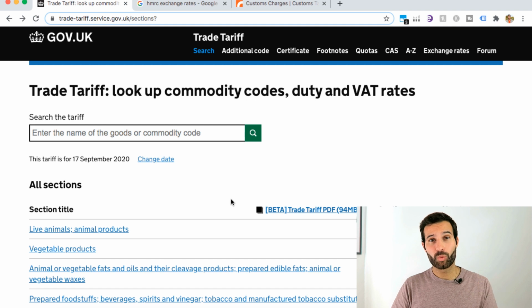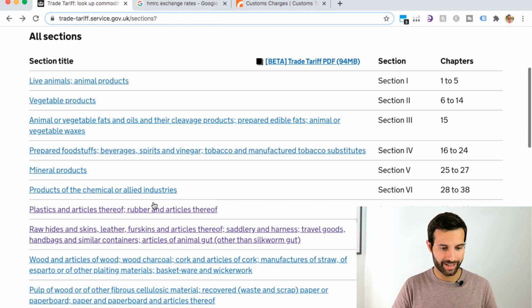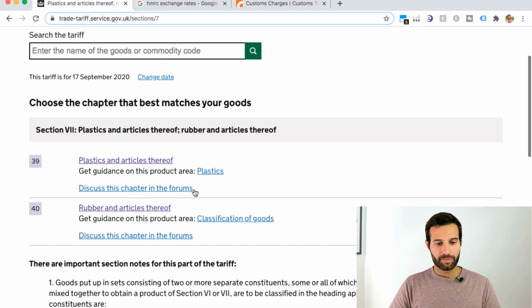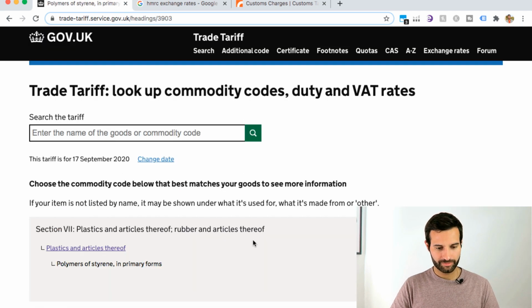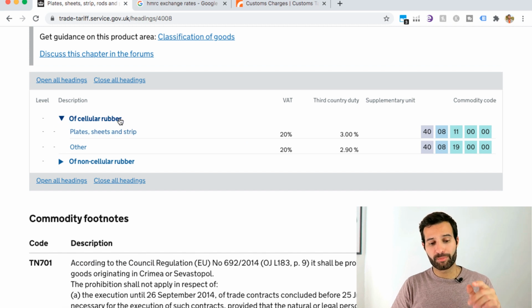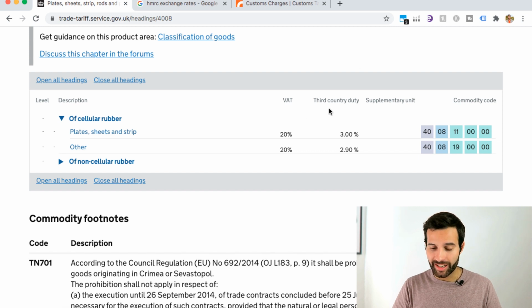Then what you want to do is just work your way through this taxonomy until you find the closest description of the product that you want to import. So let's click on plastics, polymers. Then once you find your most appropriate product category, what you'll see is firstly the VAT percentage, and as mentioned in previous slides, for most products this is charged at 20%. And then what we're interested in is this duties rate, which for this particular product type is 3%. And then finally, on the right hand side here, you'll see the commodity code.